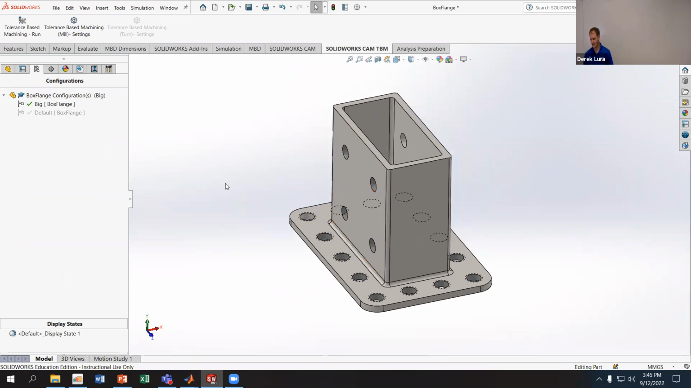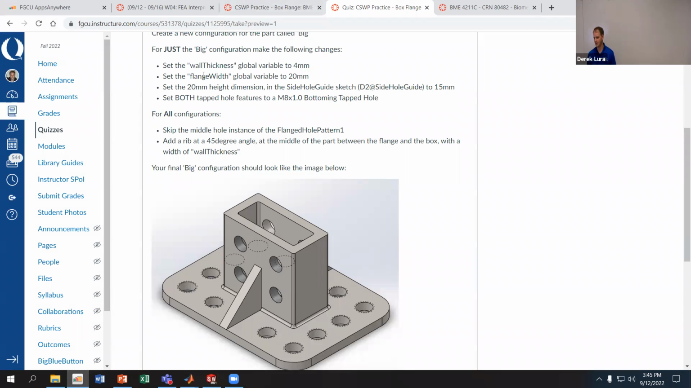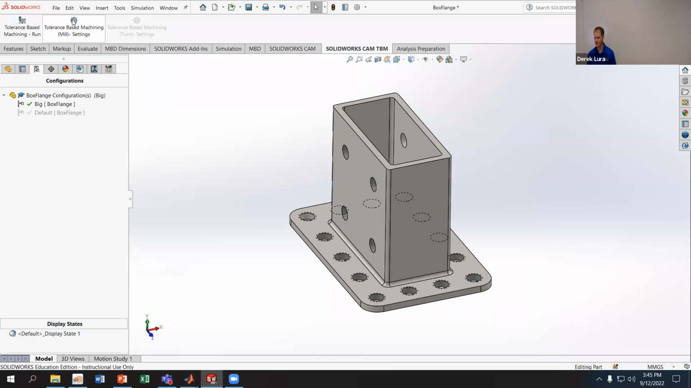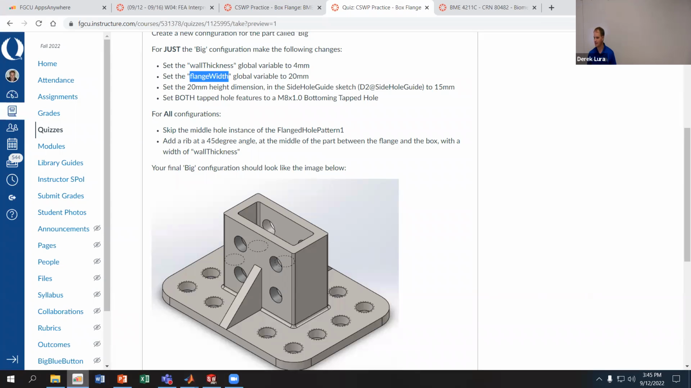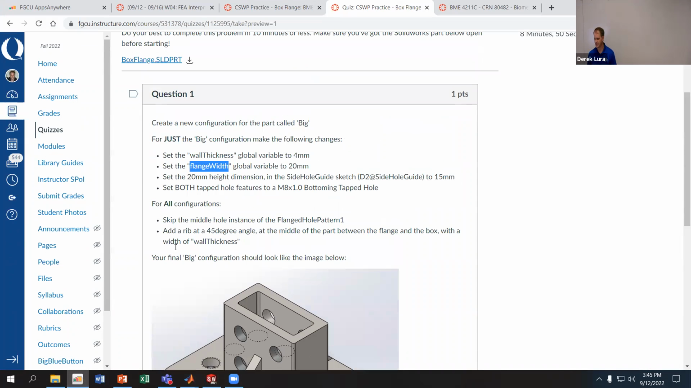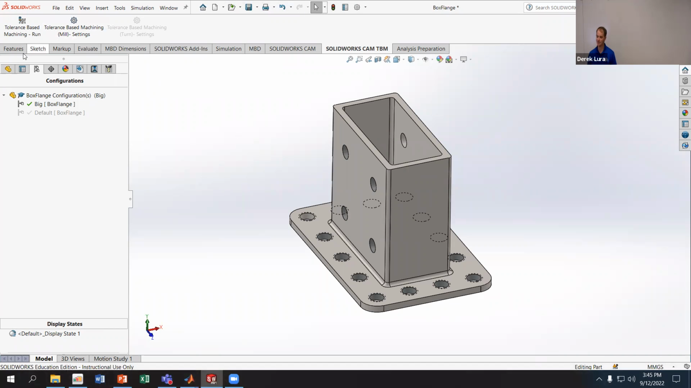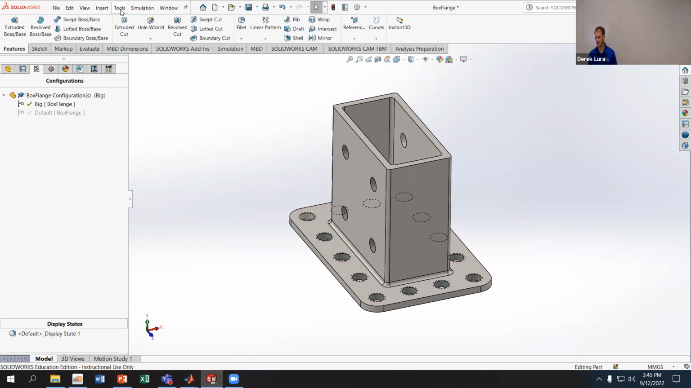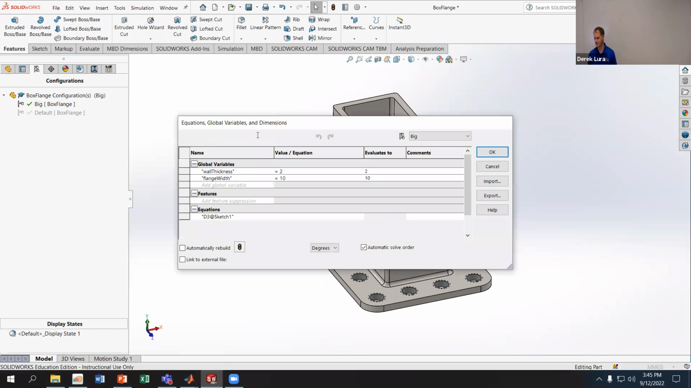Once I've got that, now I need to be careful about when I make a change, how do I apply that change to the part in terms of all the different configurations? The first thing I'm asked to do here is to set the wall thickness and flange width to 4 and 20 millimeters respectively. I'm not told they're global variables, it just says set wall thickness. I'm going to assume they're global variables because they're given as names. So I'm going to check here, going to tools, equations.